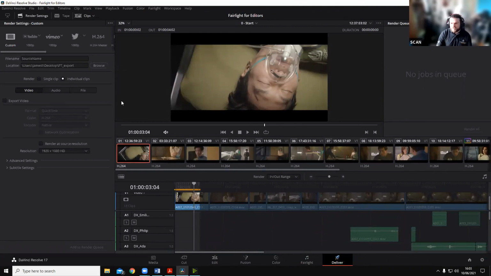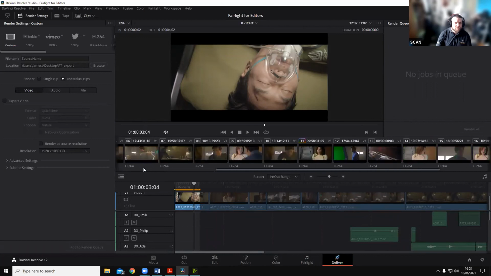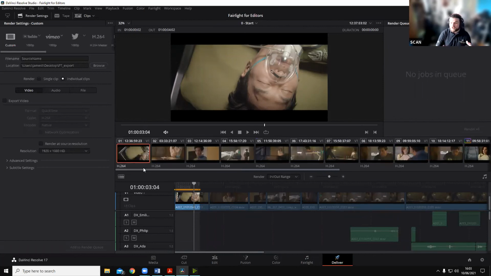So the render page, we've assumed some sort of knowledge of Resolve throughout this webinar. But what we're looking at here is the render page. This is where you export your files from DaVinci Resolve. And we're used to seeing custom YouTube presets, Twitter presets, all these sorts of things. But if we come all the way to the end, we have two presets here.